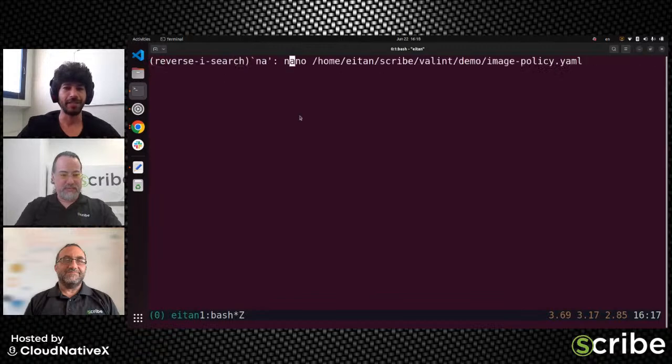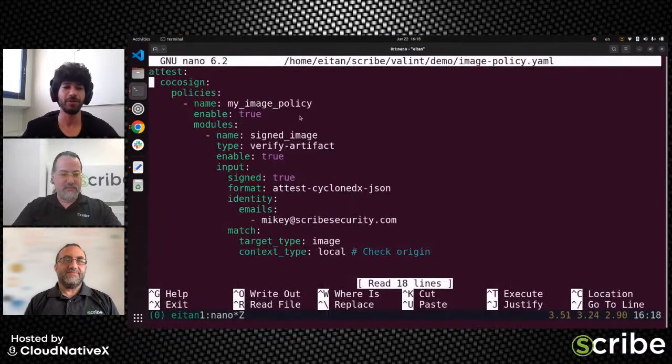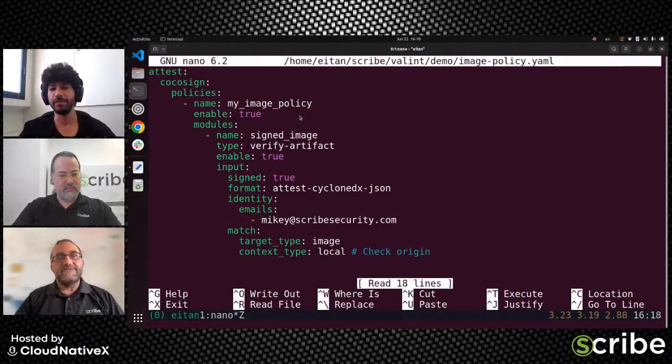Okay. So I think the best way to look at the policy is to look at an actual policy configuration. This policy is going to mimic what I said before. I want to verify the origin of my images. Let's start with the name of the policy. It's whatever you want. Then I'm selecting verify artifact. We have various types of modules that we support. Verify artifact talks about where evidence came from and who is the identity that created it.